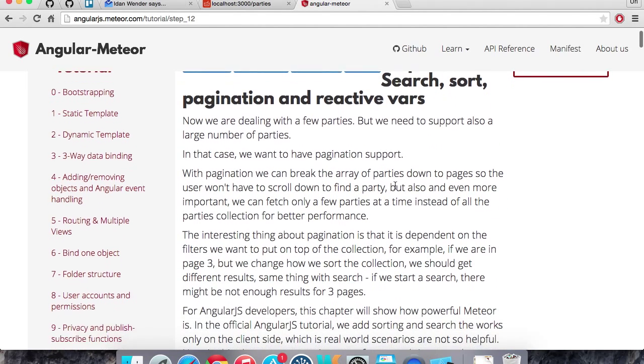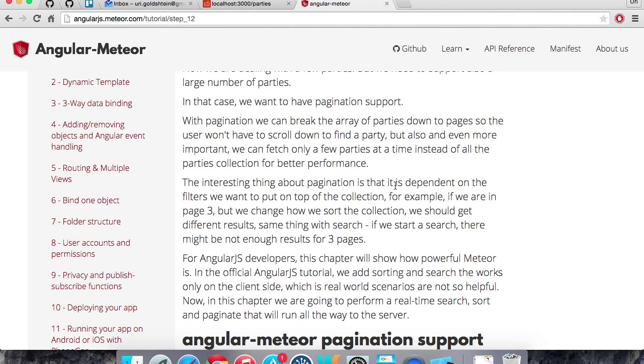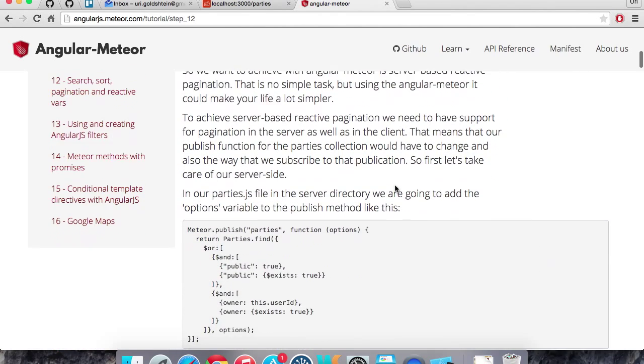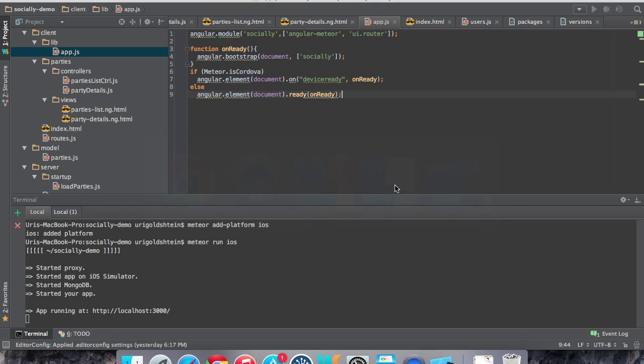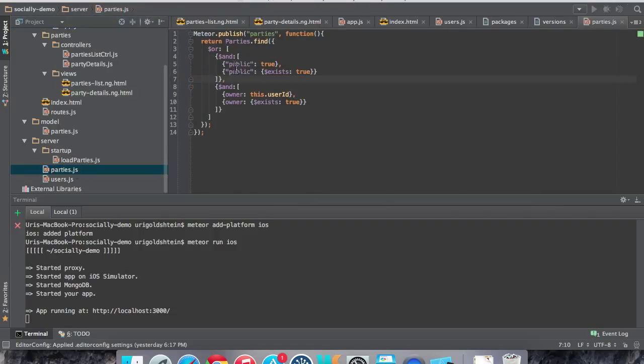So let's start. The first thing we want to add is that the server needs to know what parties it needs to publish. So we already have in the publish method exactly the permissions for who needs to see what. But then we also want to add more options into that. So the way to do it, we can just send an options parameter at the end. So let's send those options as a parameter to the publish method, and let's send it also to the cursor.